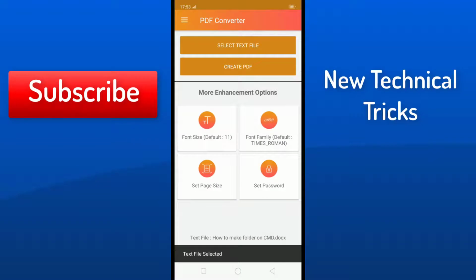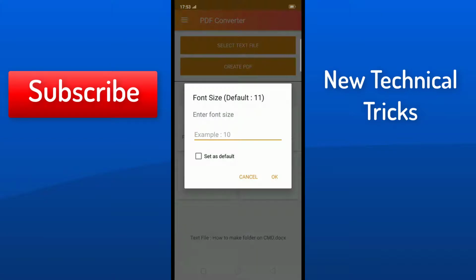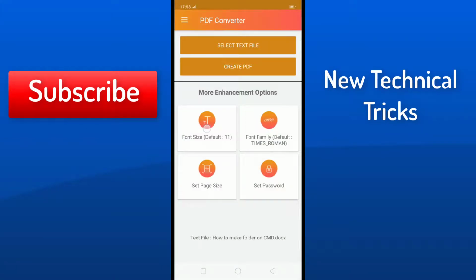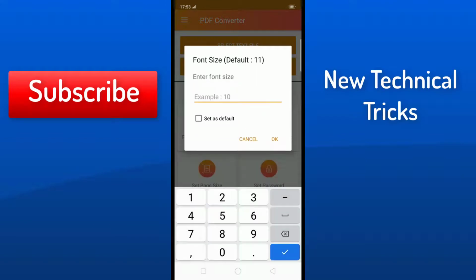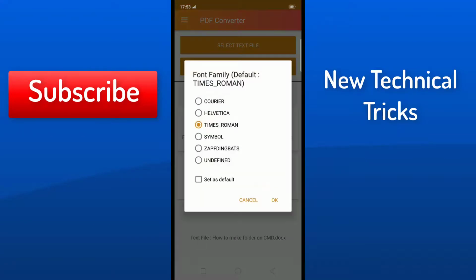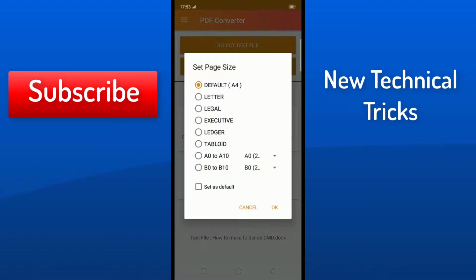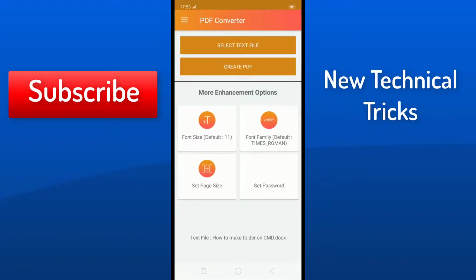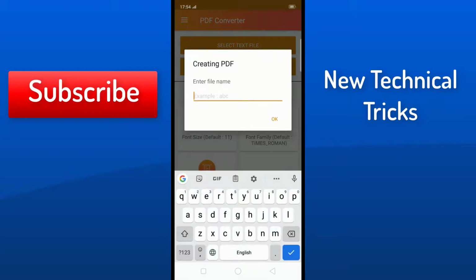Click on the OK button. As you can see guys, there are more enhancement options by the name of font size, font family, sorry, page size and password. For example, if you want to change the font size, click on font size and the font family and the page size. Okay, here I am giving a password, and then click on create PDF.